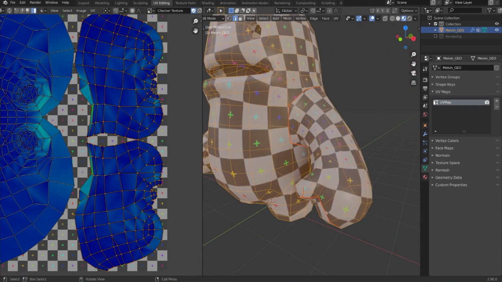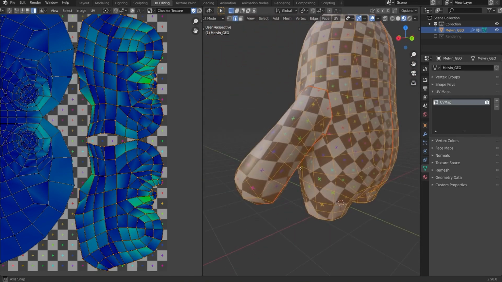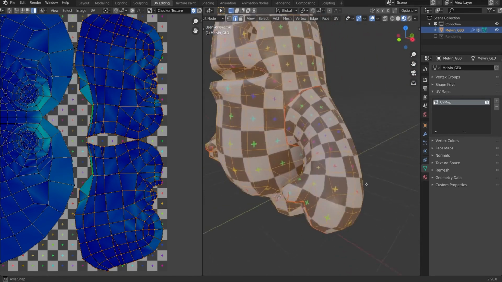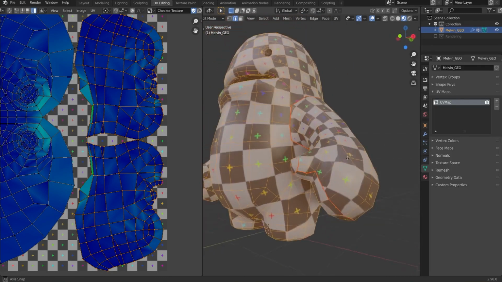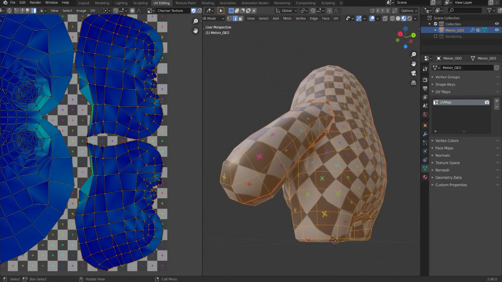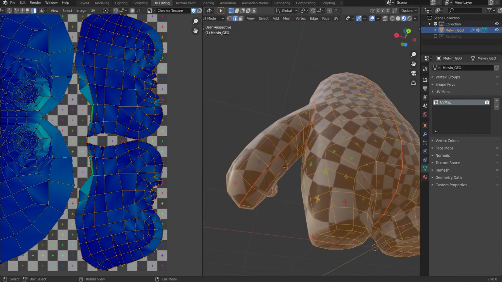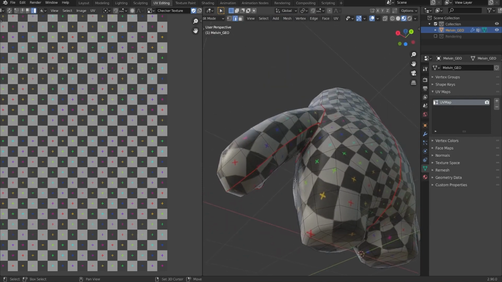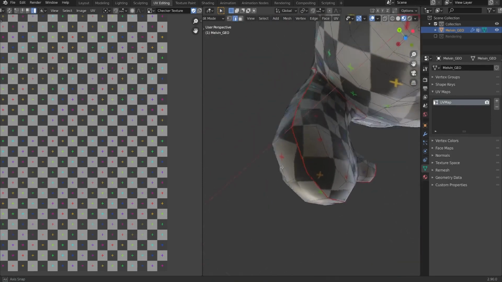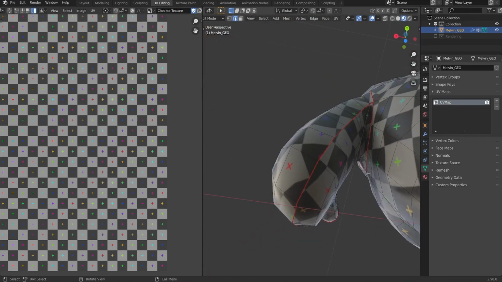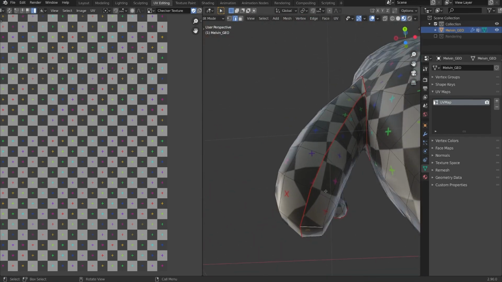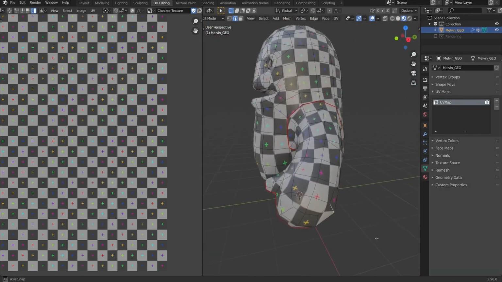So we can hit Control Z and Control Shift Z to see which one we like better. Frankly, I think the original works a little bit better in this case, so I'm not going to worry about that there. But maybe we can add a couple more seams just to reduce the stretching a little bit more. So what I'll try to do is maybe add a seam right along the back here, along these three edges.